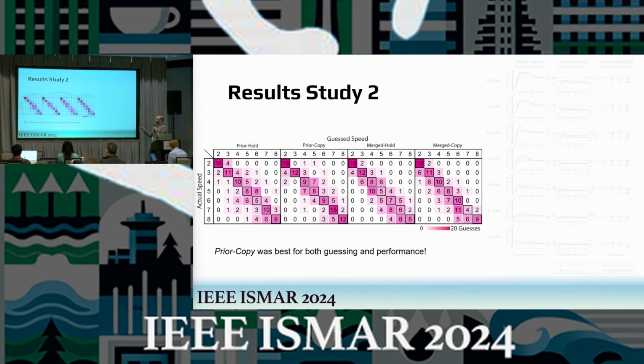Only the slowest one were they actually really good at, but they had the best performance with the prior copy in terms of guessing. In the middle section, it's really kind of a blur. It's really hard to be able to see how much speed it actually was. But even if people can't quantify it, it's still something different from movement.